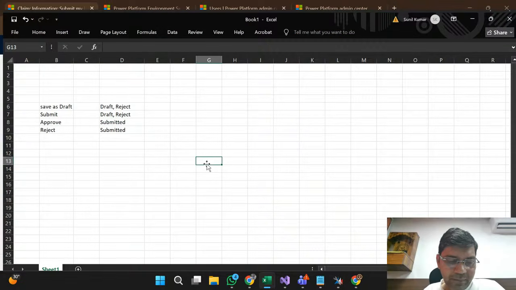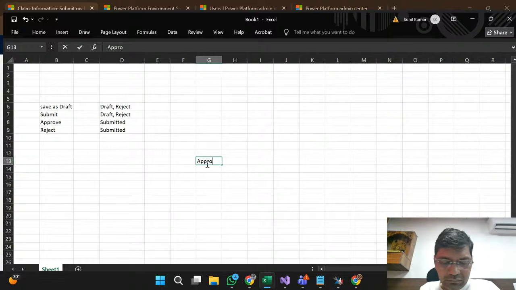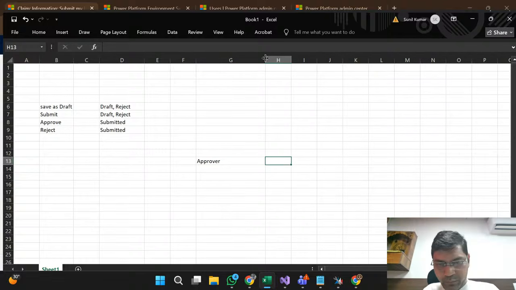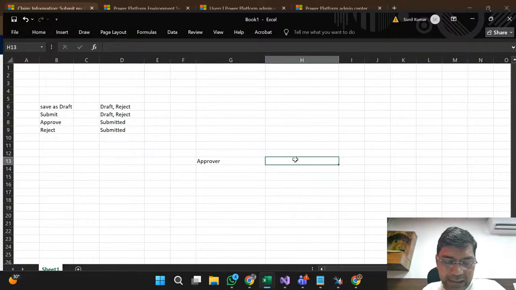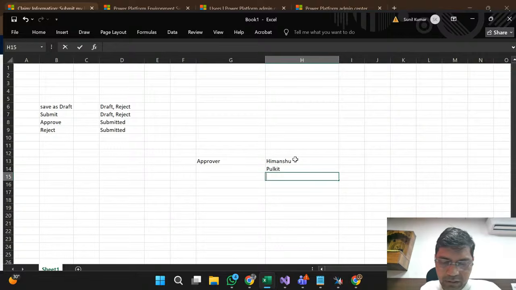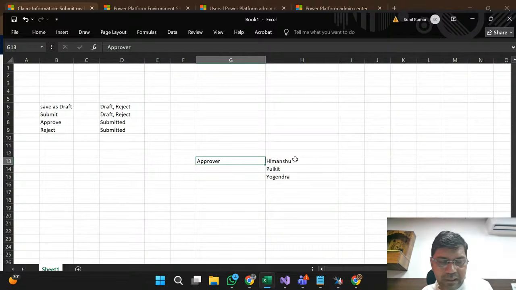So I have created one approver team. In that approver team, I can add multiple approvers. Suppose here Himanshu, Pulkit, Yogendra. Now they have to approve all those claims that have been submitted.